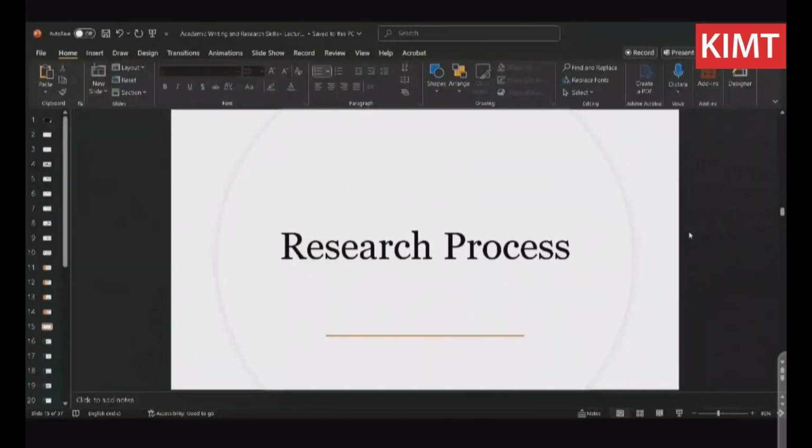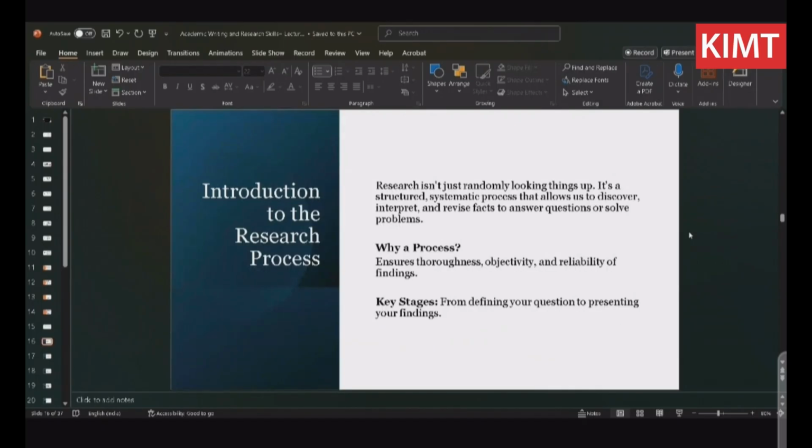Then the second thing we have is the research process. It means the different steps that we go through while we write a paper. When we talk about research, it doesn't mean just googling things up or just finding an answer to a question. Research means you're following a step by step process where you're discovering new things or rediscovering things that are already there in a different manner.